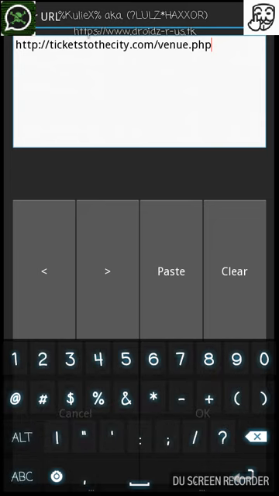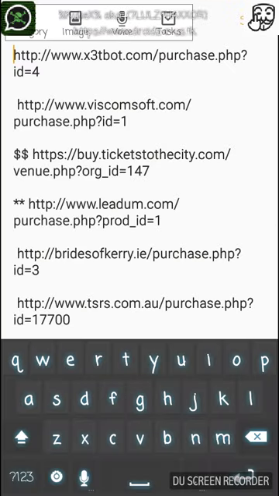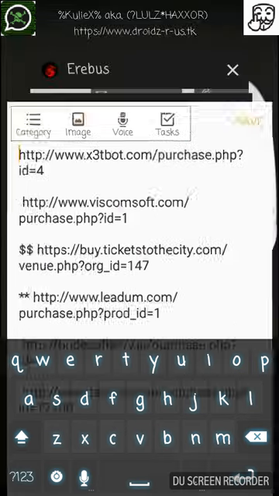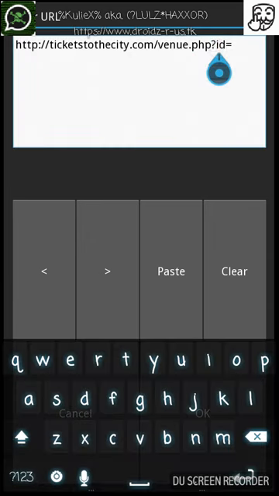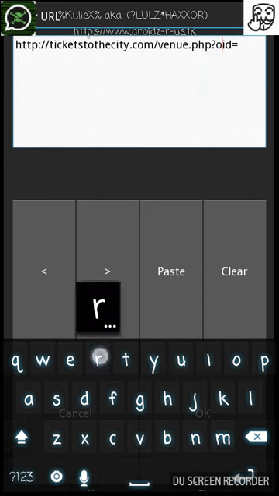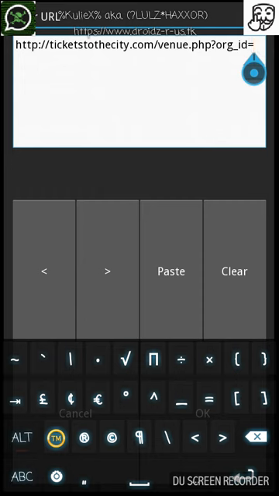Alright, and I'm gonna do ID. Well, we know what's in this area. We'll get it worked out here, see what we got wrong. Okay, Org ID 147. Org ID 147. Org right here. 147.